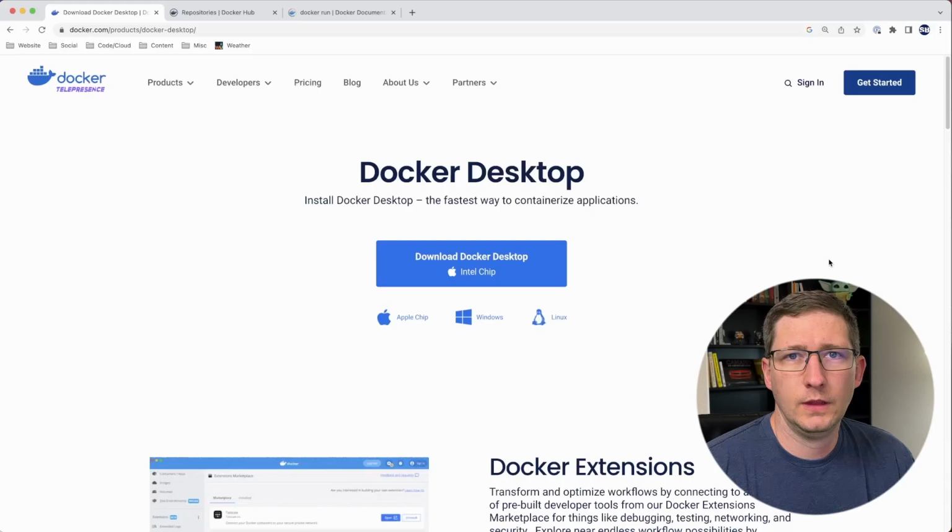The first step is making sure that you have the Docker Desktop app installed. If you don't already have it, I'll put a link to the page down below, but go here, download what you need, and install Docker Desktop.